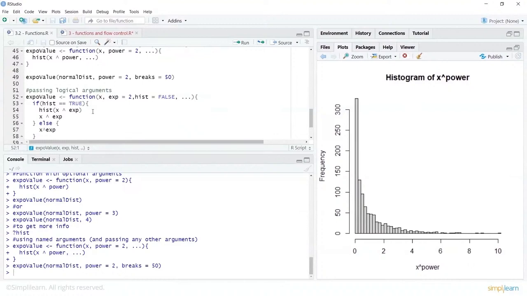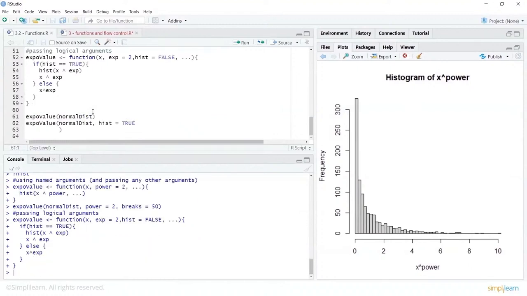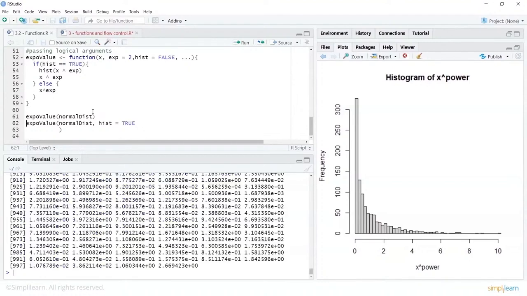So let's create this function, and that's done. And now we can straight away just pass in our data. Exponential value is given as 2. Histogram has been given as false. That means the else part of the code will get executed. And we can look at the values here.